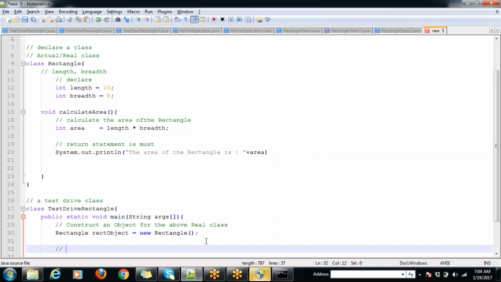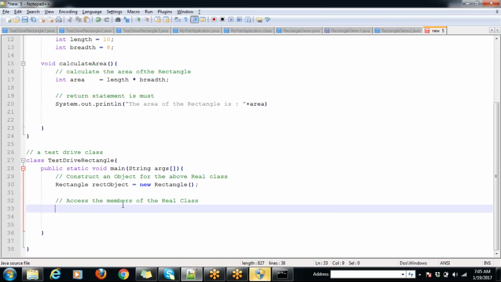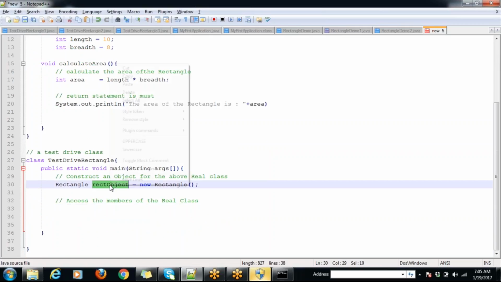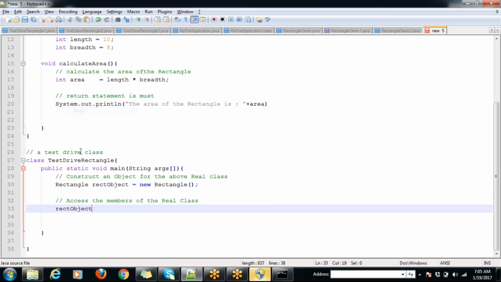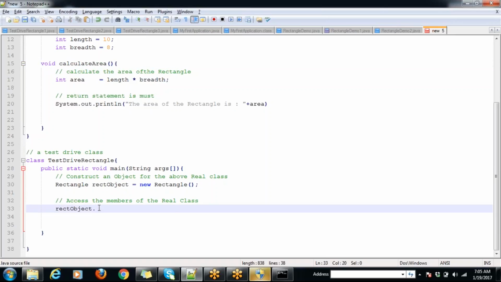Now access the members of the real class. So how do we do that? By using this remote control. Copy this remote control, paste, and a dot operator, then use method calculate area. Paste. Done. I'm done.